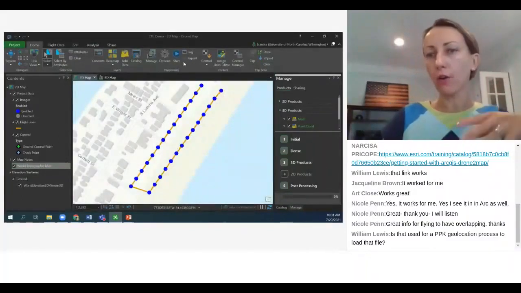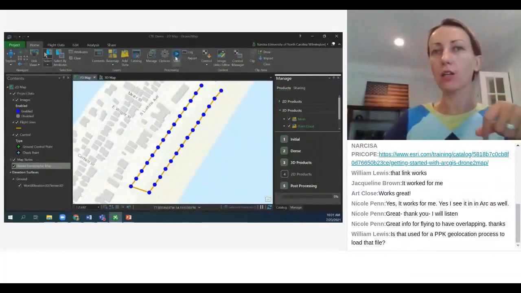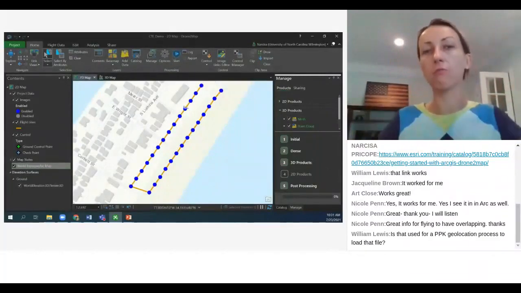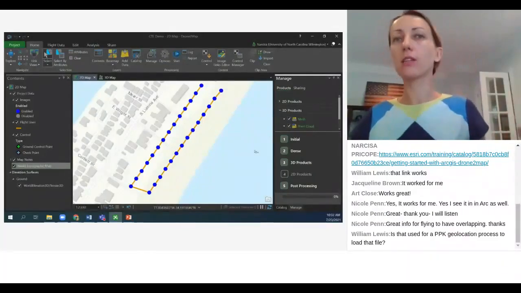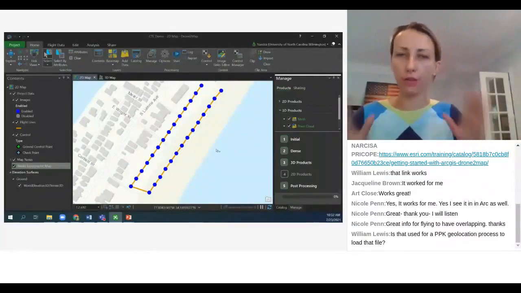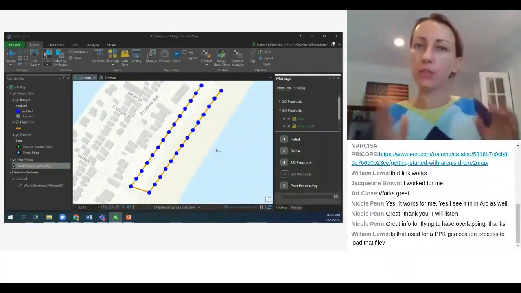Literally, I don't have to do anything right now. I can hit start, and it's going to process this, and it's going to give me an image. Okay? So that's really all there is to it. You load up your images, and you hit start if you are happy running with the defaults.